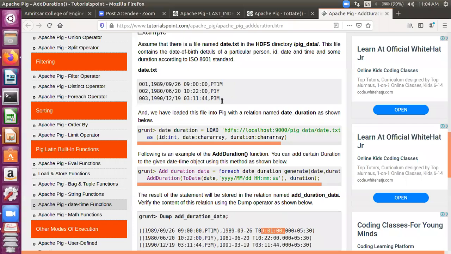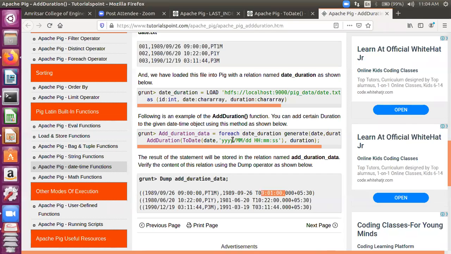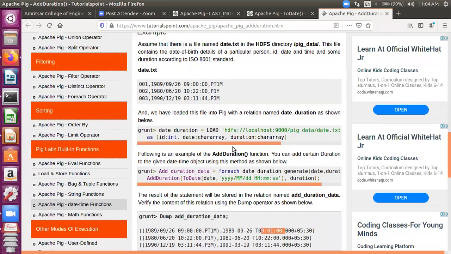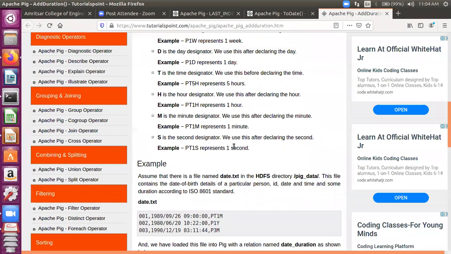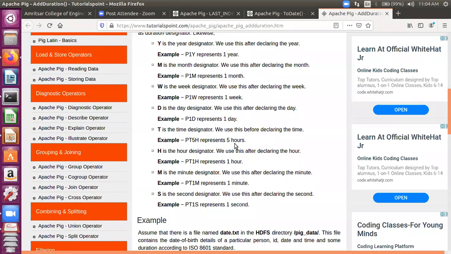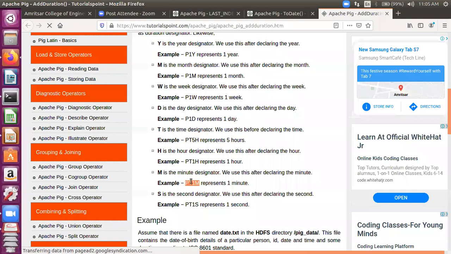P3M is 3 minutes or months? Let's check. Yeah, 3 months. How does it differentiate between 3M? Let's see the alphabet here. M is the minute designator. PT1M represents 1 minute. Let's see the month. So PT1M is 1 minute. The T comes there. And if you write P1M, that is 1 month. All right.